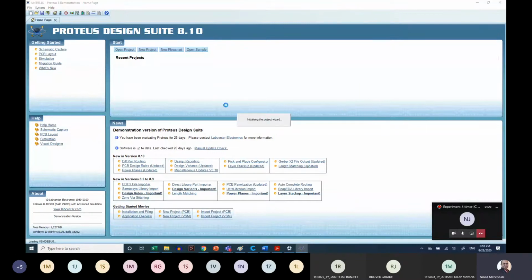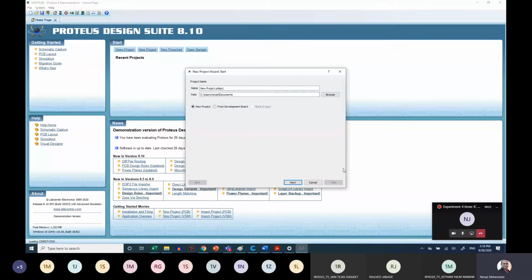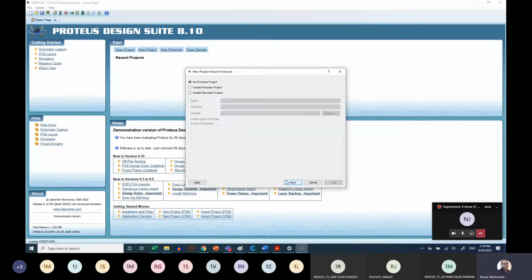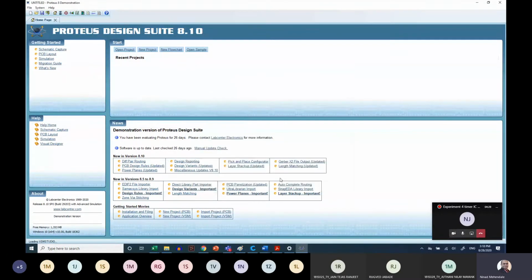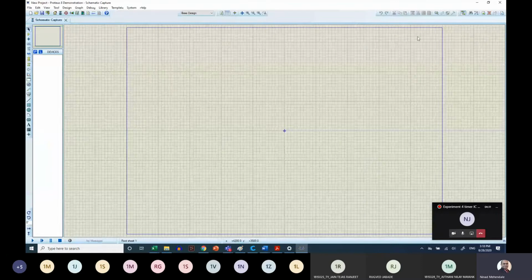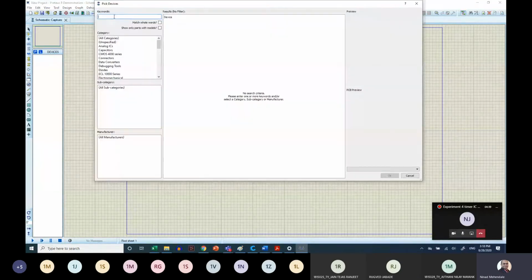Go to the new project. It will initialize the project wizard. Then you have to click multiple times next, next, next without changing the options from default, and you will land on this page. Now inside this page you have to select something called component mode. Go to the place component.